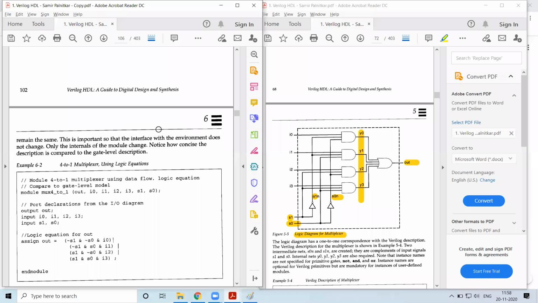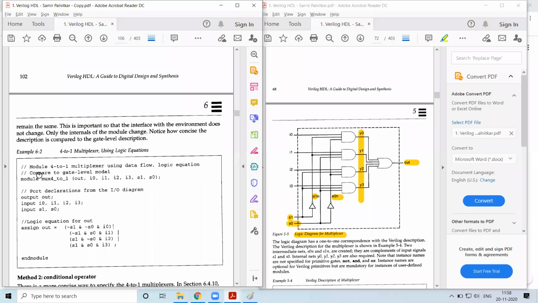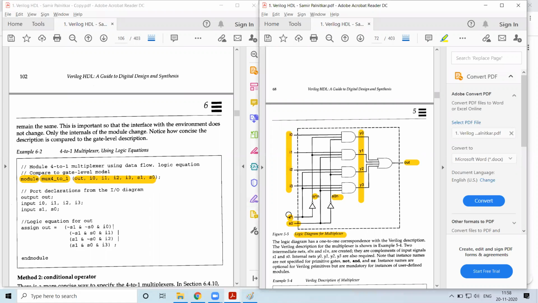So let us look at the code directly. Here we can see that there is a module, which is a keyword. This is the name of the module. This is the parameter list, that is i0, i1 along with this parameter. So these are the ports. This is the port list, and you provide the port declaration: which one is input, which one is output, whether all are input, all are output, whether inout is also present. So you specify the port declaration.